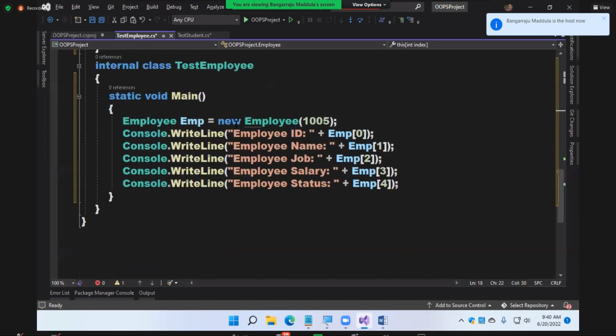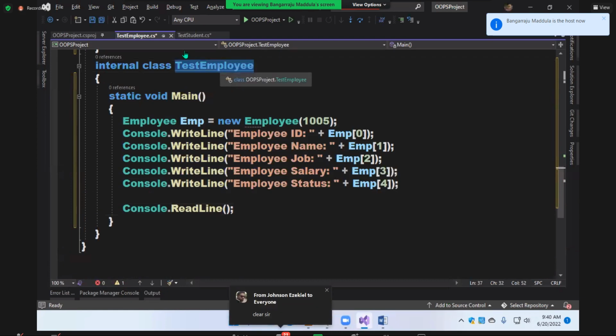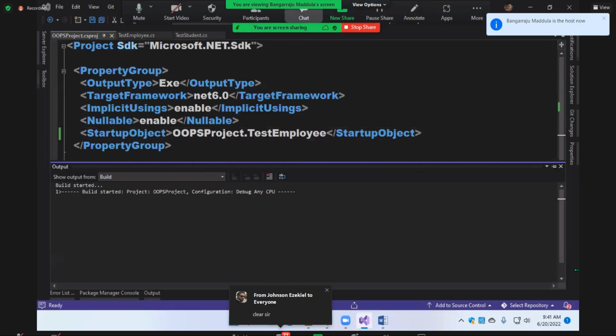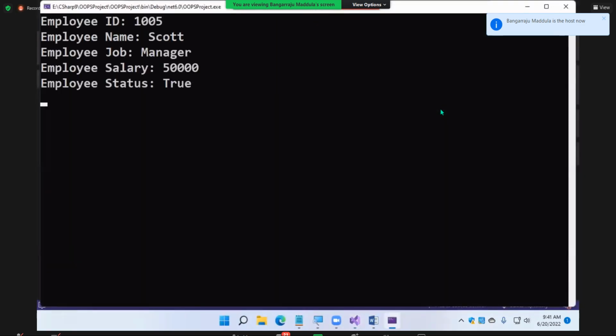Now come back here. Look now, there is no error there. No error, see? Console dot read line, and let me run the class. Which class? Test employee. Run. Watch. See.